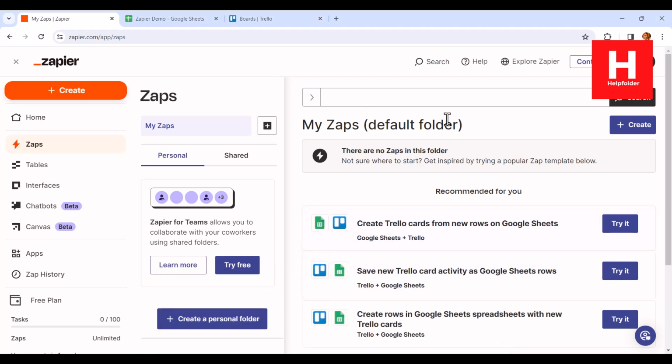Okay, so we will take a look at how to integrate Google Sheet with Trello board. Any content that is posted within the table of Google Sheet, I will be syncing that with Trello board. So when one of the rows gets updated, there is a value.